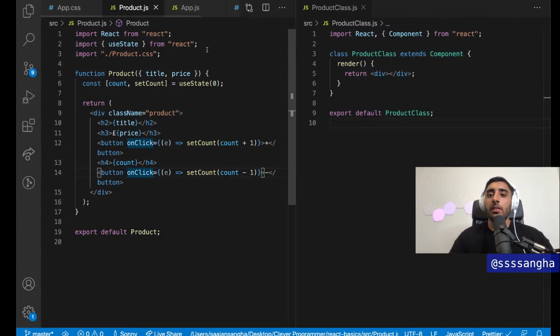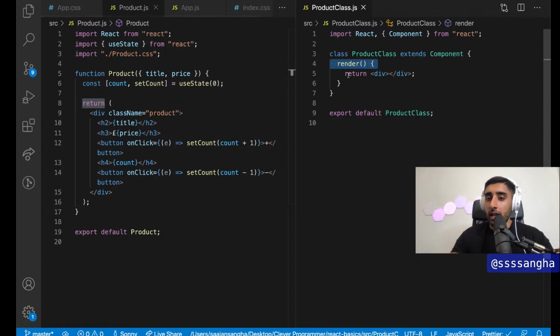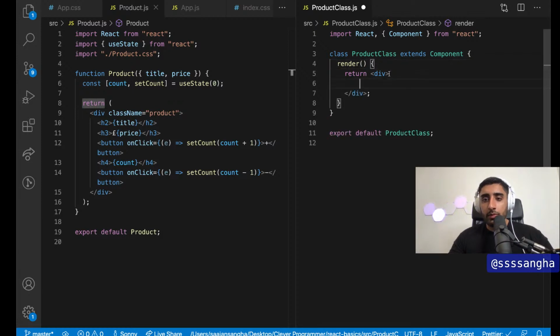Now, two things to notice: the differences between class-based and functional. Firstly, in a functional component, you just simply have the return, right? In a class-based, you have the render, and then you return some stuff. Okay, so that's the difference. You have a render in a class-based component, right? So here, what we're going to say is let's just briefly have the same thing.